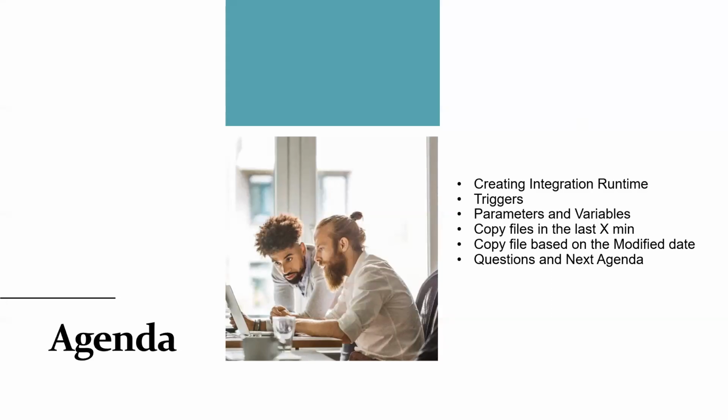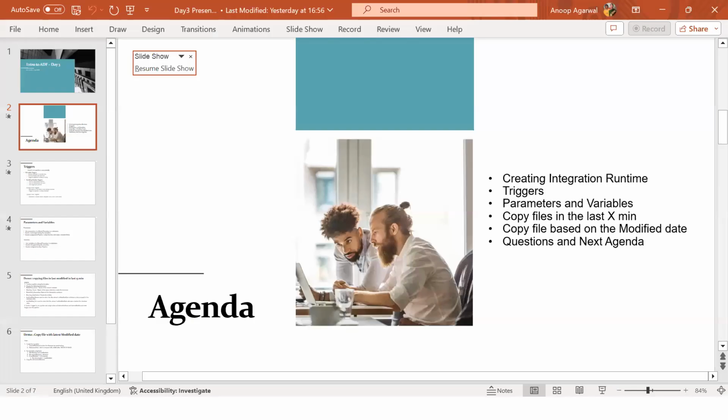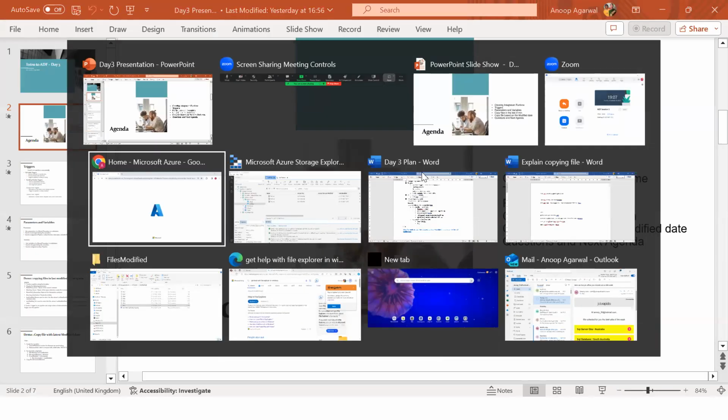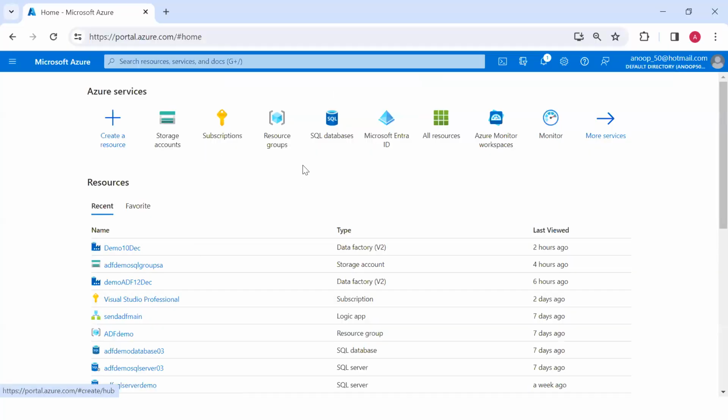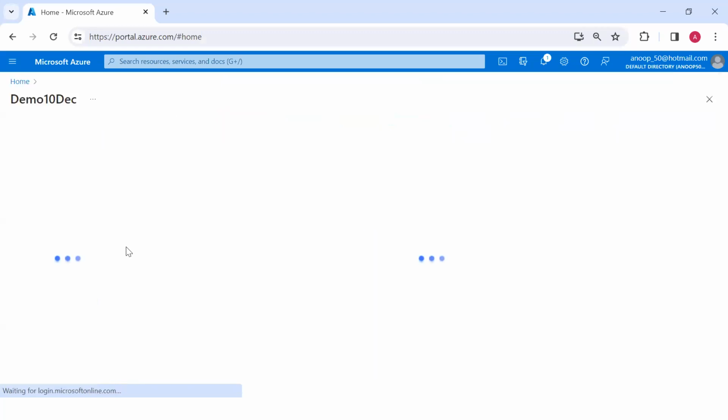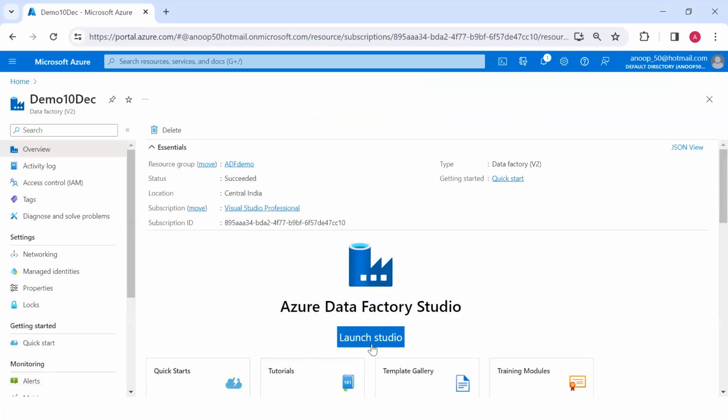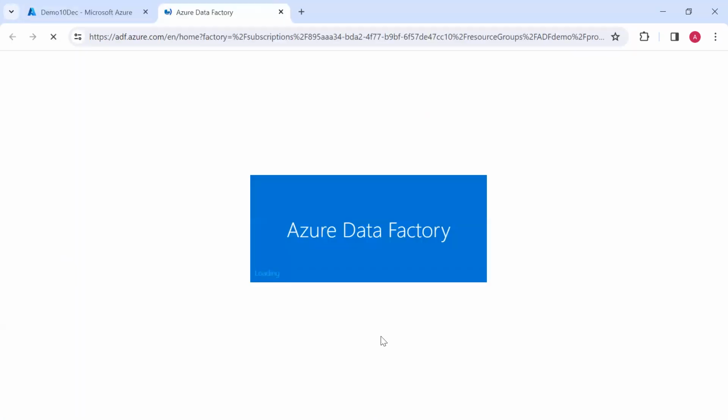Okay, so let me go into my ADF. This is my portal. Let me go into this ADF demo 10, which I already created earlier, and we'll go into Launch Studio. That's how you start your ADF.